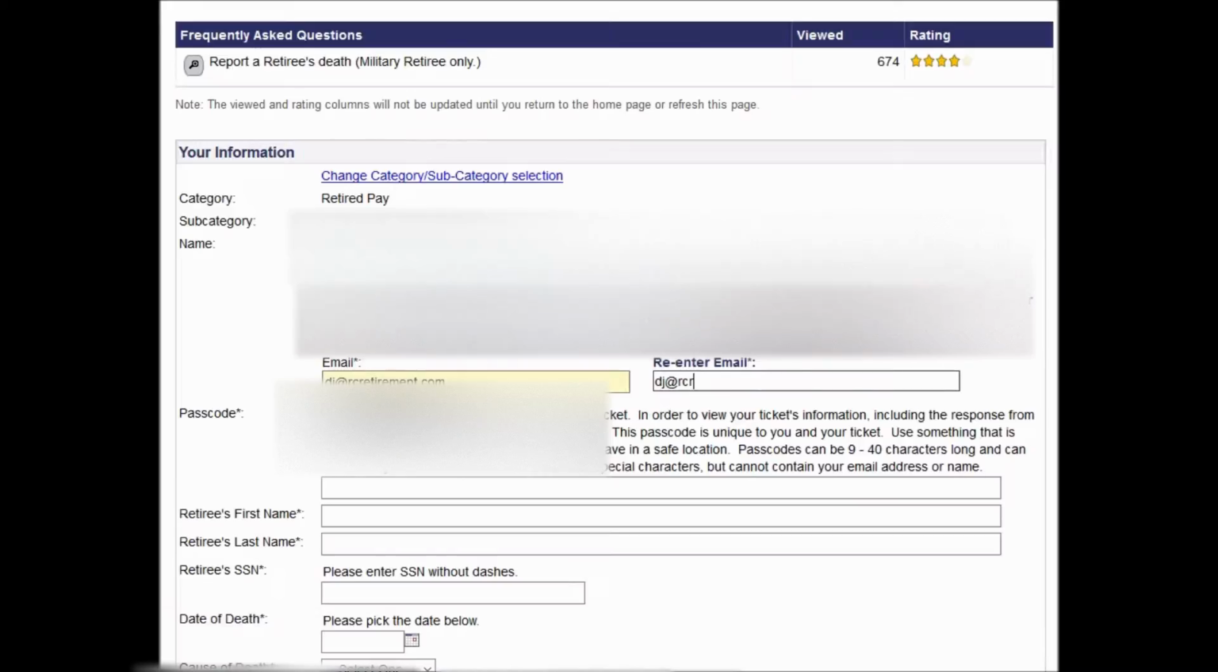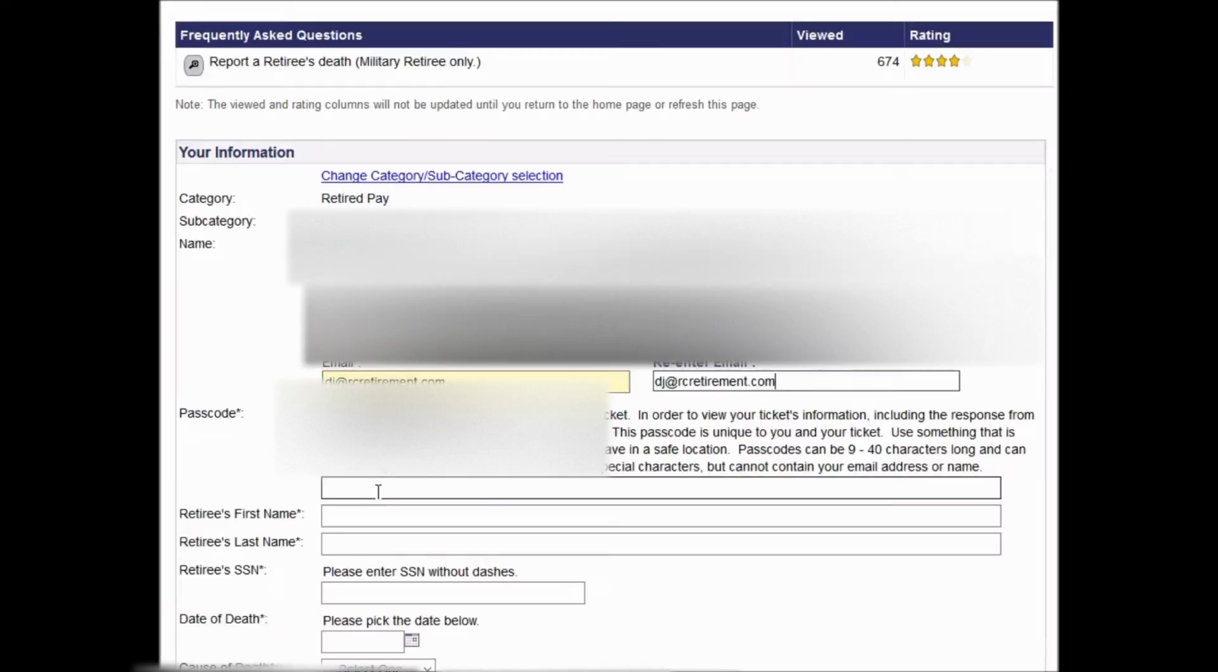Alright, so what I have done so far is I've entered my name in the name category, and I'm entering my email address for the second time. Now I get down to where I actually enter the retiree's information, and I'm having to switch back and forth between my cell phone here, where I've got some notes on the retiree. I don't have his actual death certificate or any of that with me.